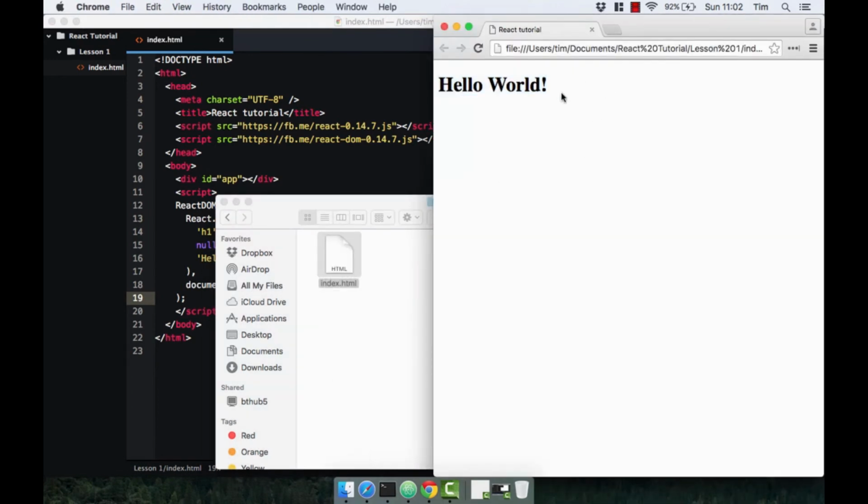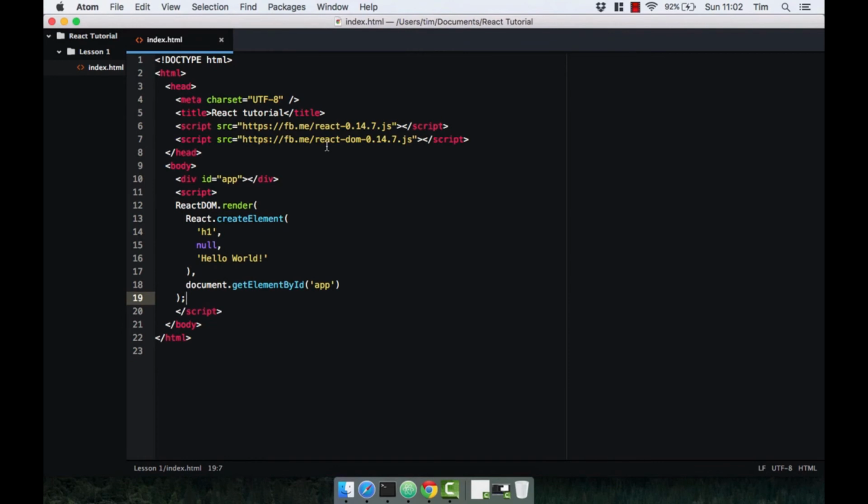And there we have it, folks. Hello world. Nice and simple. Really easy, really quick. Just to give you a quick recap of how this works.